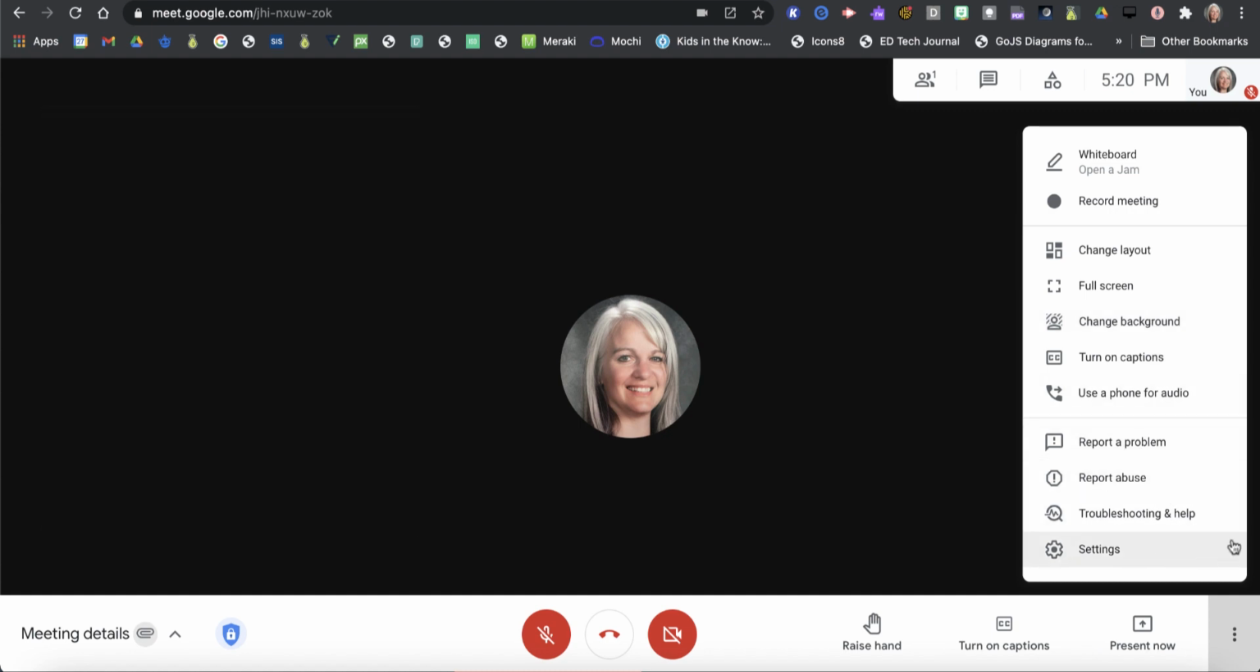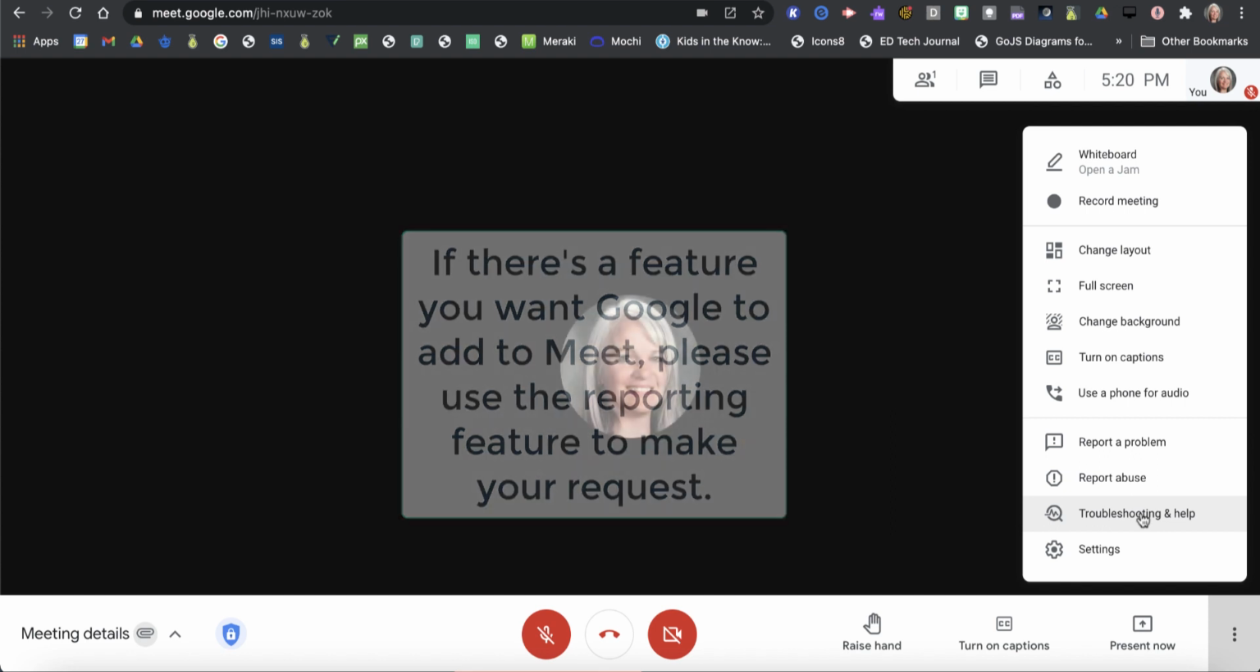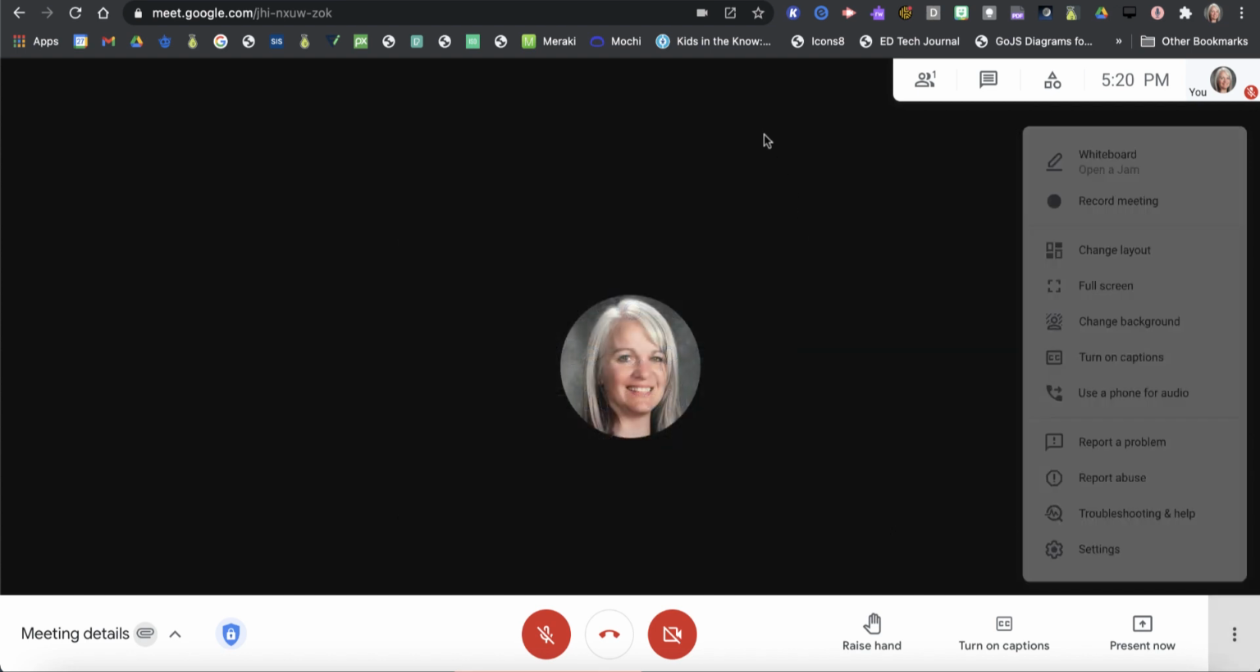And then down here, of course, we've got our ability to report a problem or troubleshooting and help. So if you have something in mind that you really would like to see rolled out into Google Meet, do send them that feedback. I know they pay attention to this stuff, and it helps inform them with what we need out there in the field. So that's the basics of the bottom controls, but we've got some new stuff up top here as well.